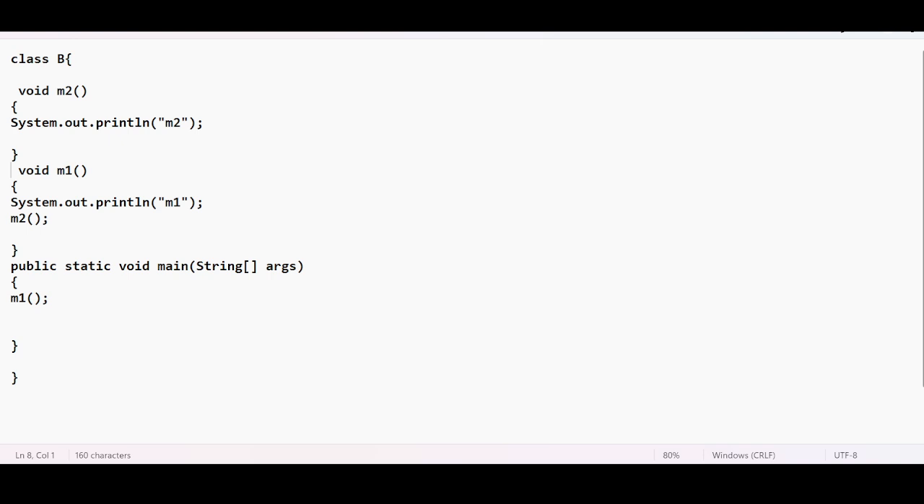M2M. No. Think better. What method am I calling? Tell me, what is the method I am calling? M1, right? M1 is a non-static method. This time I am calling a non-static method from a static method. Not possible, no. Object creation is mandatory.